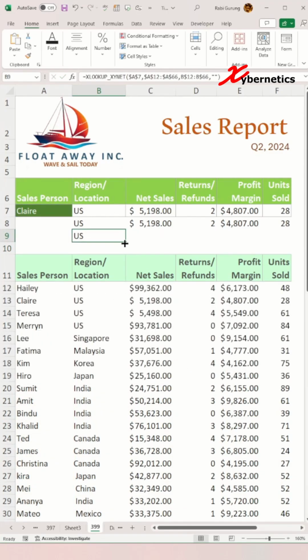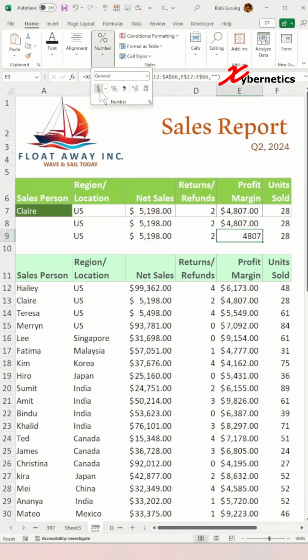After that, drag the formula right across and format the cell accordingly. And you're done.